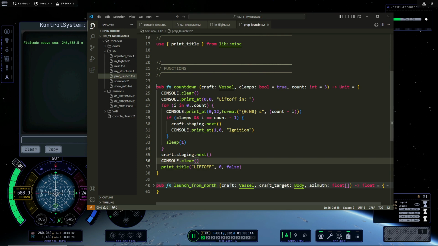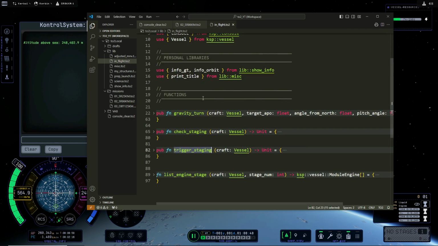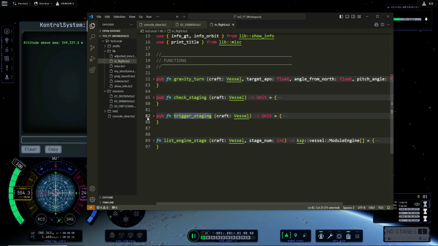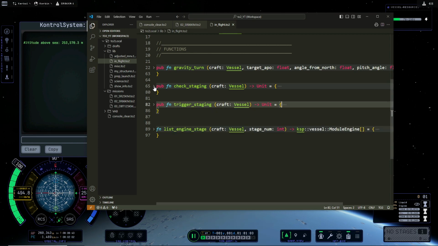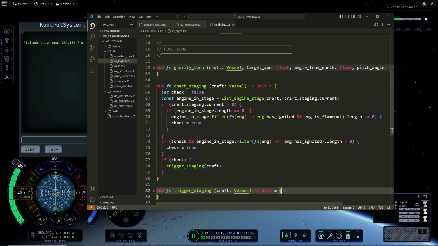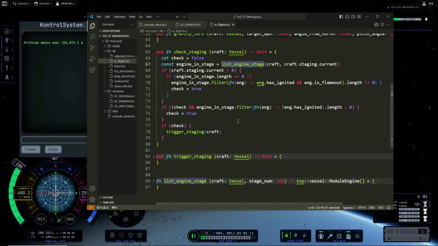So this is a very simple countdown function. And in my in-flight function here, the trigger staging is very simple. I wait until my staging is ready, and I do staging next to activate the next stage with Kontrol System 2, and the check staging. Okay, I look at the engines in my actual stage.